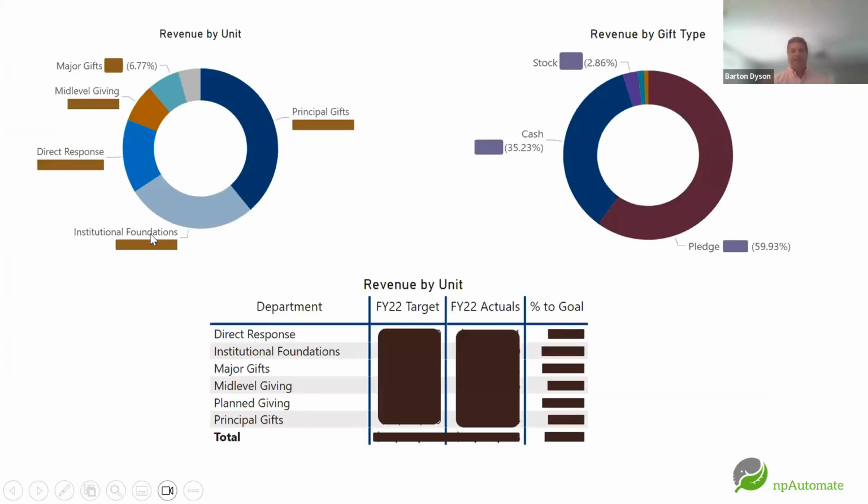Organizations may break out giving by different elements and just want to quickly see these components. Sometimes you can build these dashboards within Raiser's Edge using the analytics, but again, you have so much more flexibility with Power BI just to build exactly what your organization wants to see.